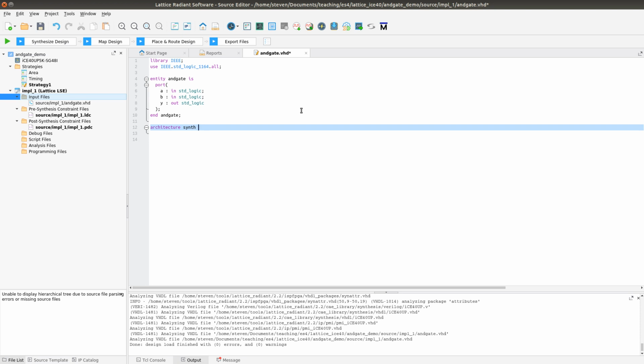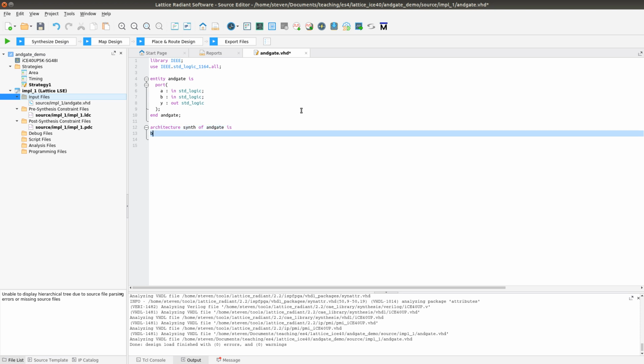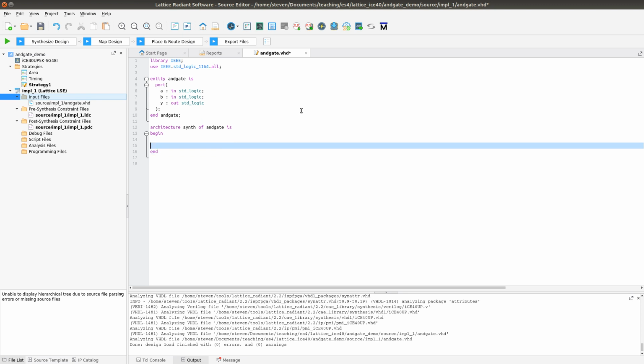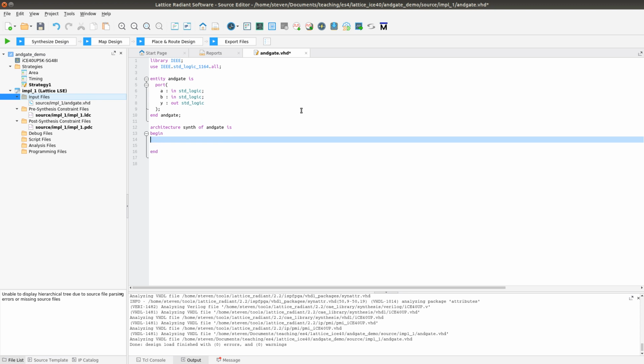If you had an architecture that was only for simulation, for example, you might use sim, or you might have different names depending on different kinds of architectures. So: synth is an architecture of and gate, and then we'll begin and then end the architecture here. And don't forget your semicolon. Inside the architecture, we can define its behavior. So Y is assigned the value of A and B.